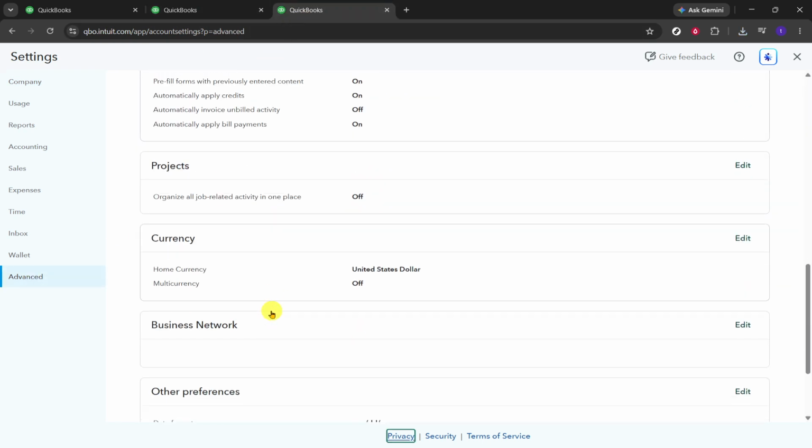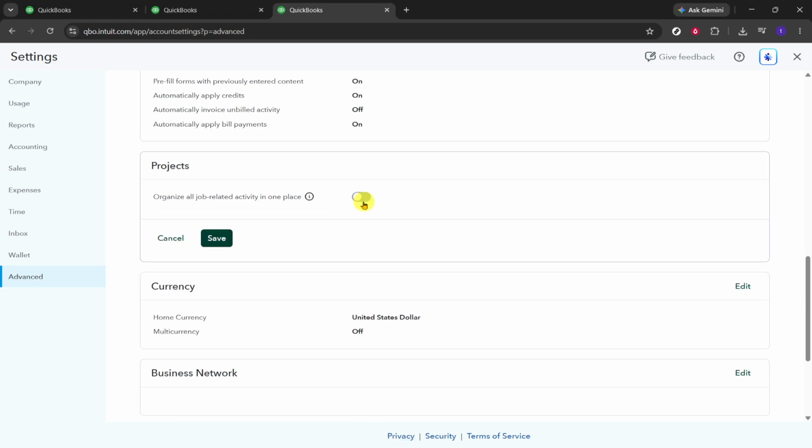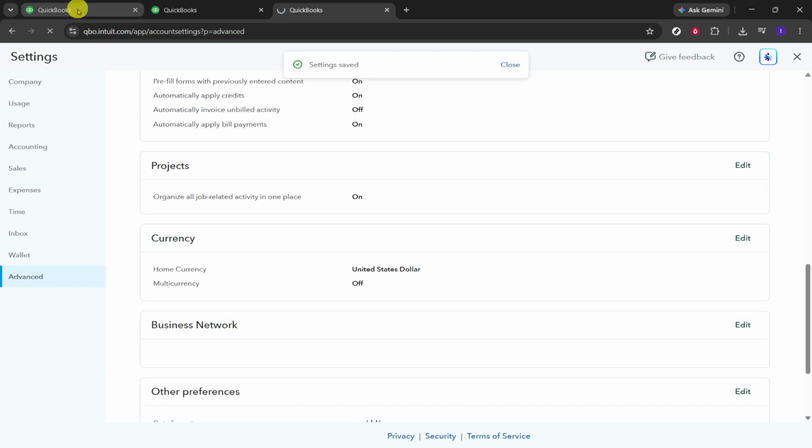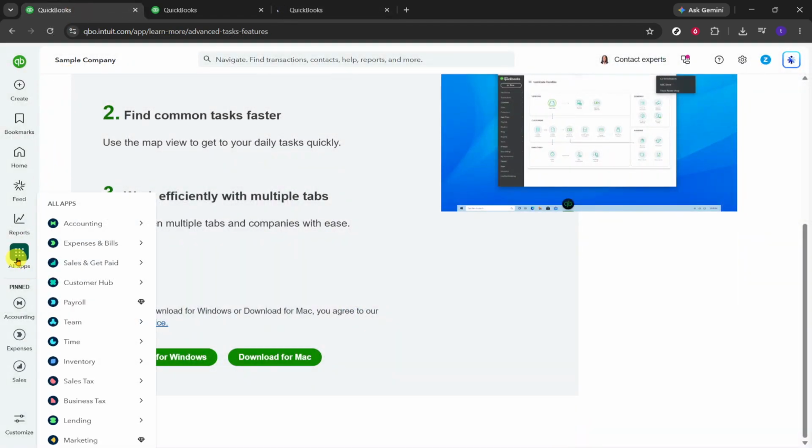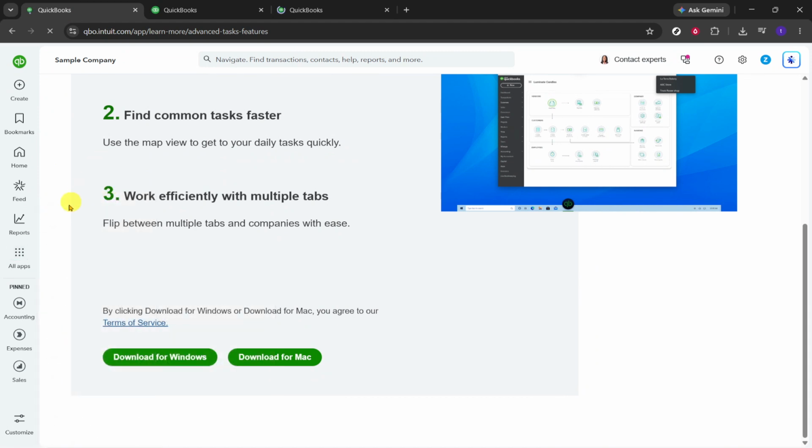After completing the setup, return to the QuickBooks homepage. From there, move your mouse over the 9-dot menu icon. This menu gives you access to different tools and areas inside QuickBooks. When the menu opens, hover your mouse over Projects, then click on Projects to open that section.